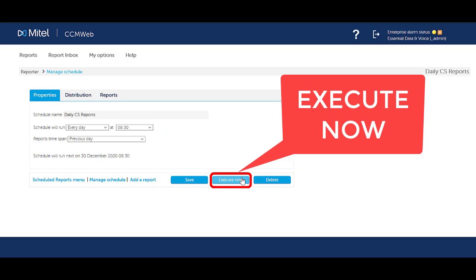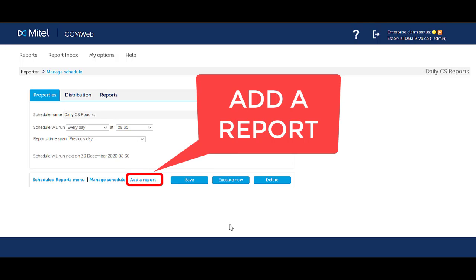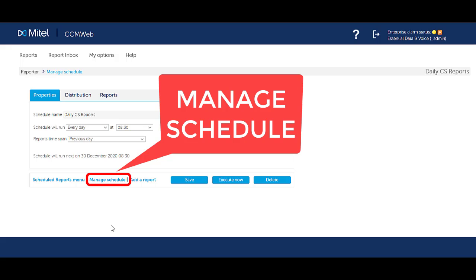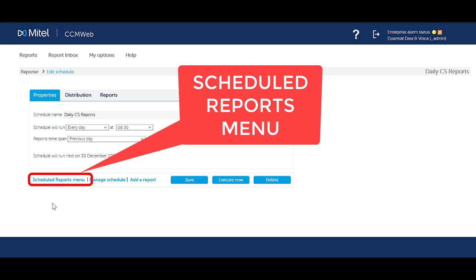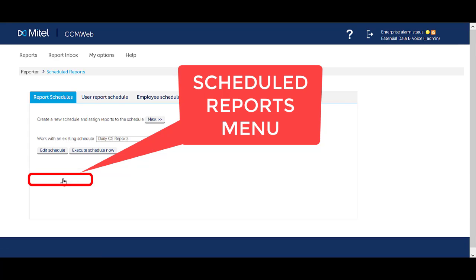Select Execute Now to run the report schedule for a particular date interval. Select Add a Report to add reports to the schedule. Select Manage Schedule to update the schedule properties. To delete a schedule completely, on the desired schedule, select Delete. Select Scheduled Reports menu to return to the Reports menu to create or edit existing schedules.